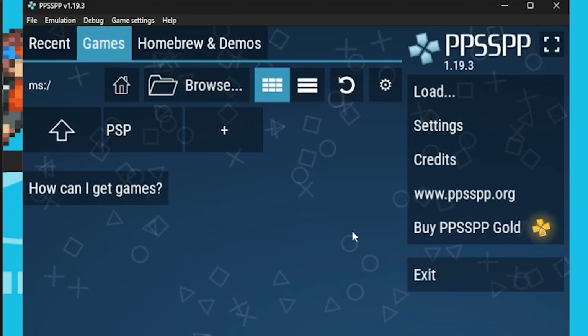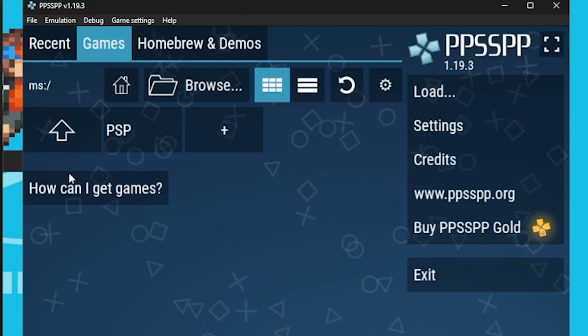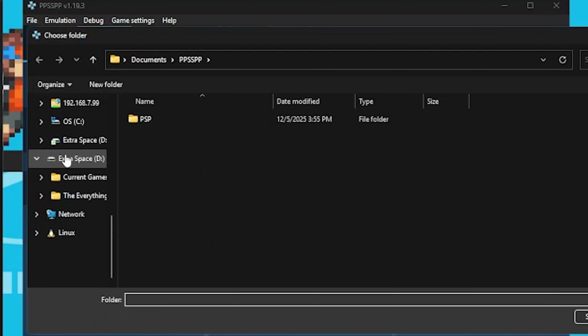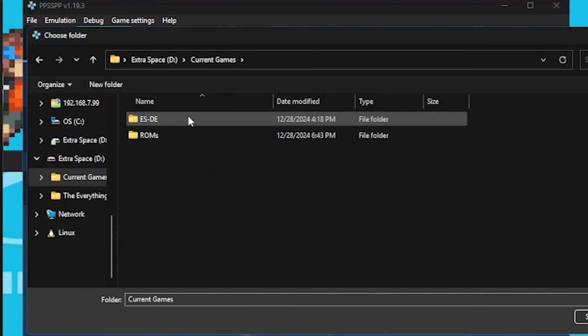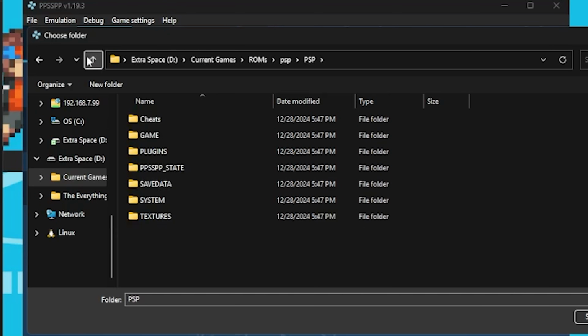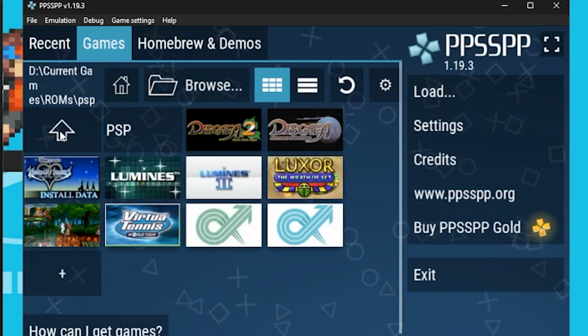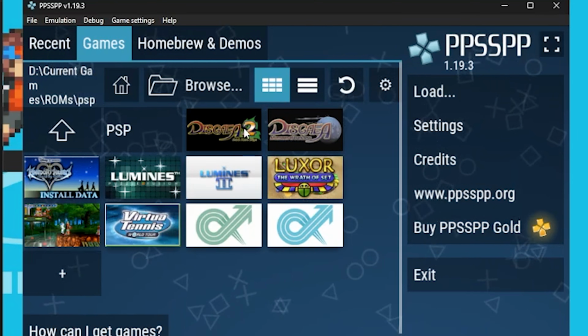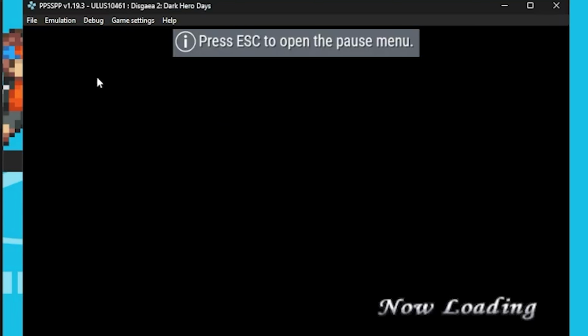If you want all of your DS games to just kind of populate this area, all you have to do is click browse, go to wherever it is, in which case it's here for me. I'll click my PSP folder and say select folder, and ta-da, here we go. This is all of my games. And then of course you can hover over it, or you can click it, whatever.